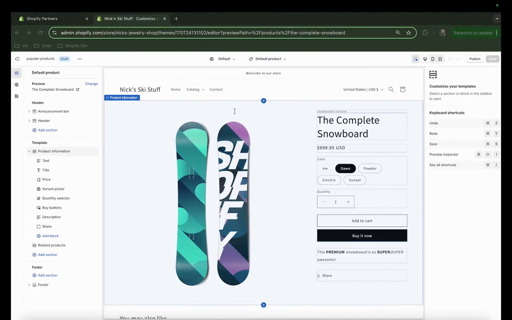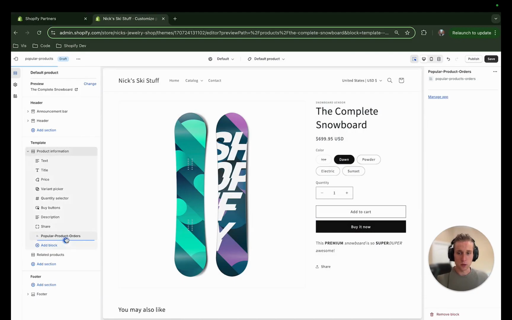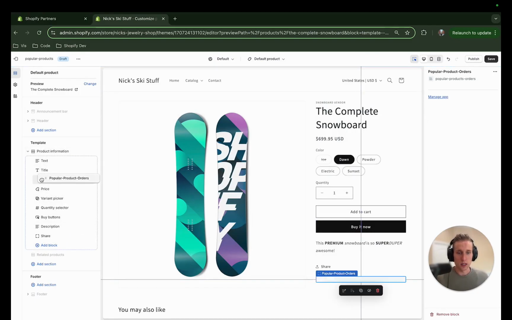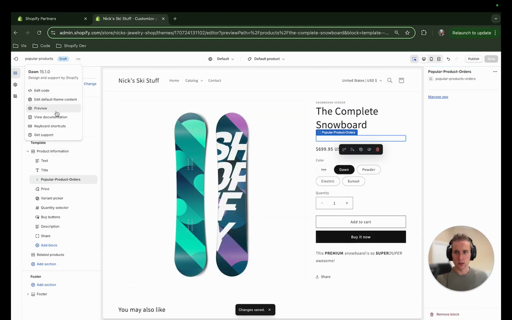And now if I come back, I should be able to come to the product template, go to the apps, and there it is, popular product orders. And I can drag it up to where I'm going to want it, which is going to be right below the title, I think would be a good place. Now notice that there is nothing there. It's just this box. Now that's expected because remember, we're dynamically inserting this via JavaScript, and JavaScript, to my knowledge, does not run on this customizer, at least not very frequently. So what we need to do is we need to save this and then come over here and preview this.